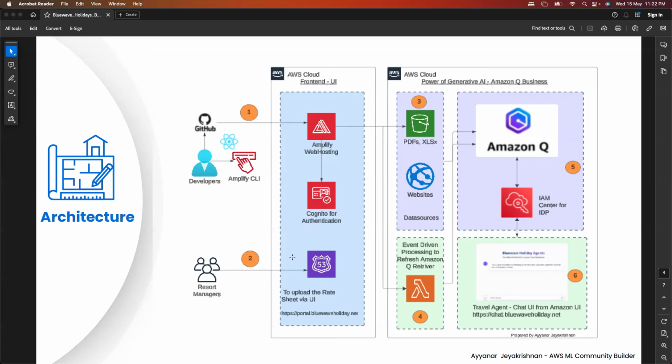Whenever they upload a rates sheet or a pricing sheet or a new offering from the resort via the UI, which only accepts PDF and Excel format, this Lambda function will automatically refresh that particular content. It uses the Amazon Q Business SDK. We are using Python on the Lambda function.